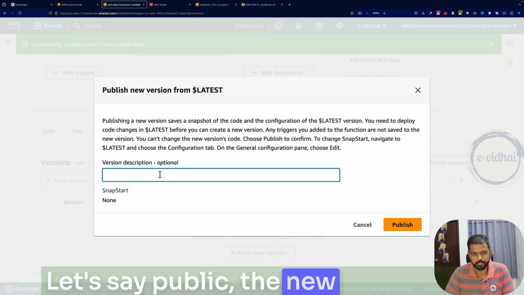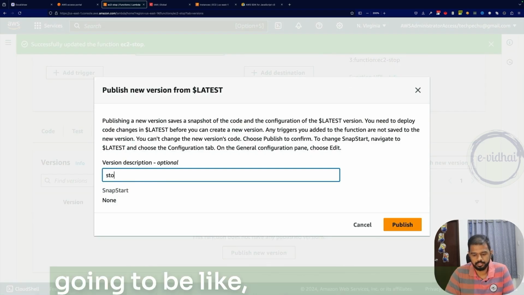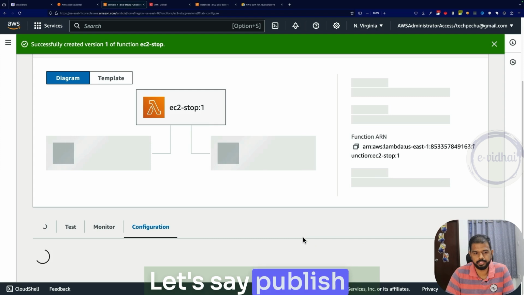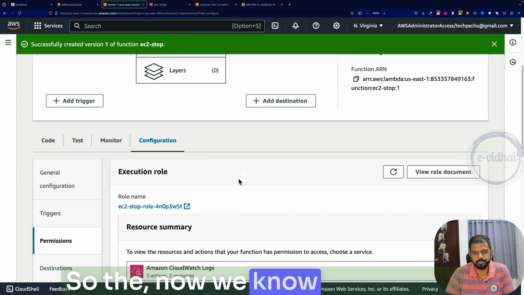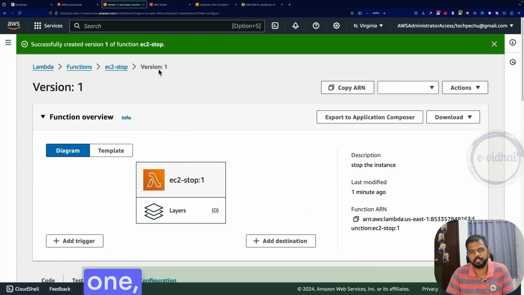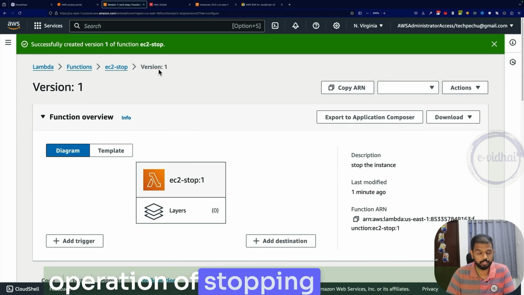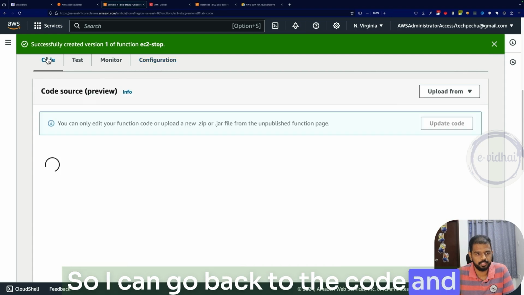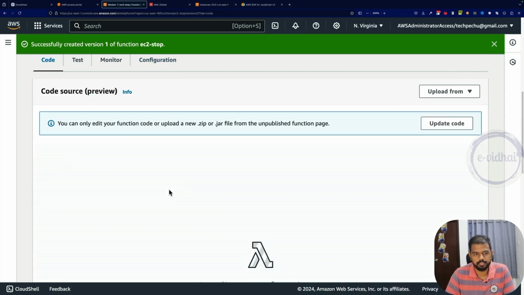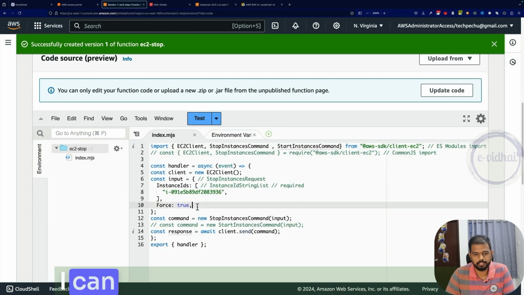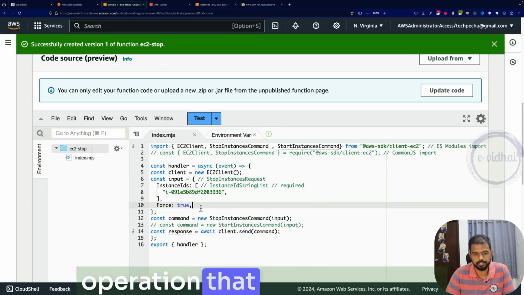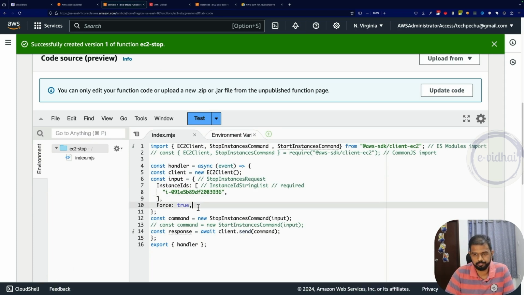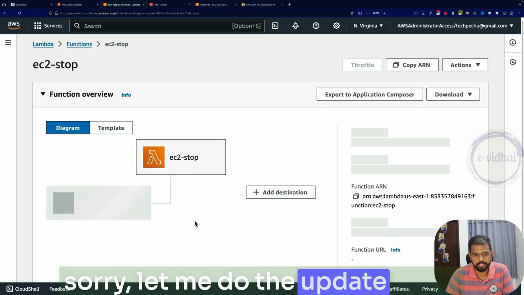Let's say publish the new version, it's going to be like stop the instance. Let's say publish it. So now we know version 1 is going to perform the operation of stopping the instance. So now I can go back to the code, and I can comment back whatever operation was doing the, sorry, let me do the update code.